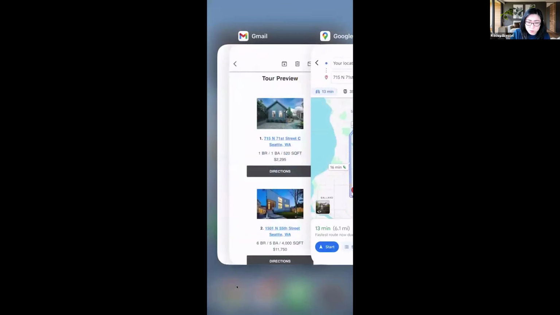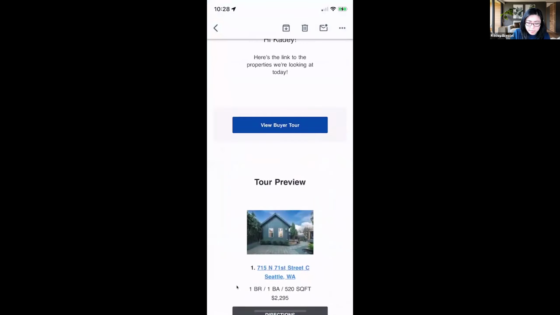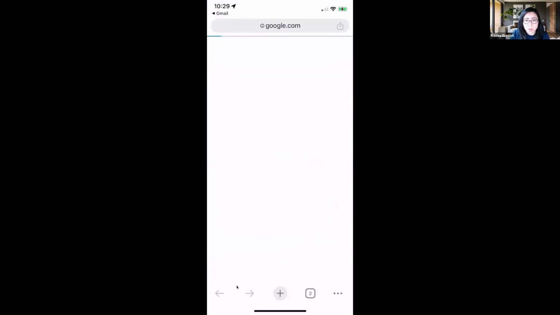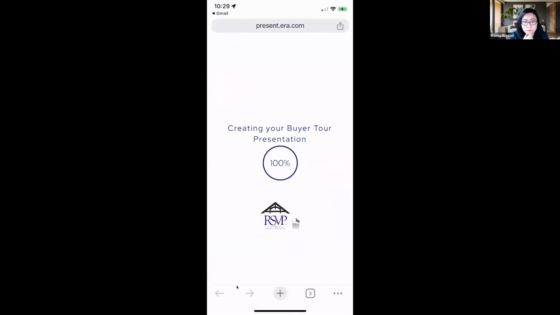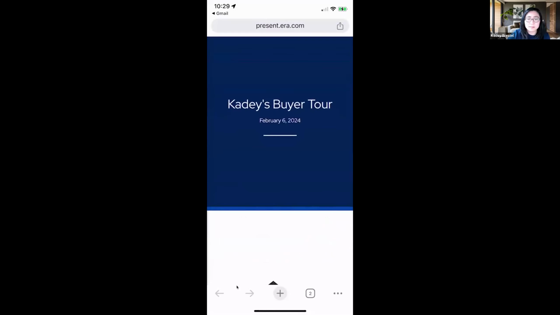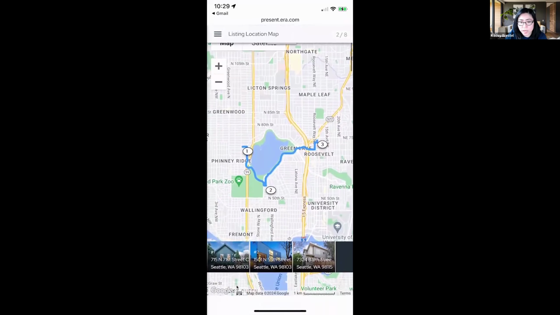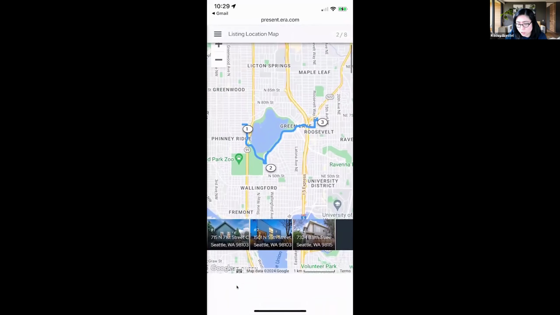So that's how they can start the directions. If they want to look at the tour itself, they can go back to that email and then click on the View Buyer Tour button. And that'll open it up in their web browser. And our old logo is still showing up. But here's this buyer tour that we created today with all of our listings that we're showing our clients in the order that we're showing them.